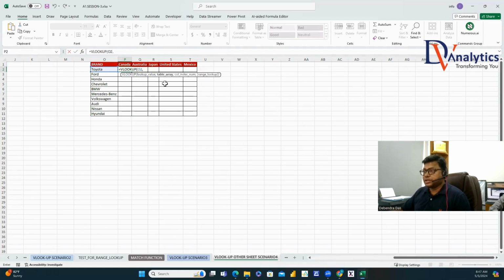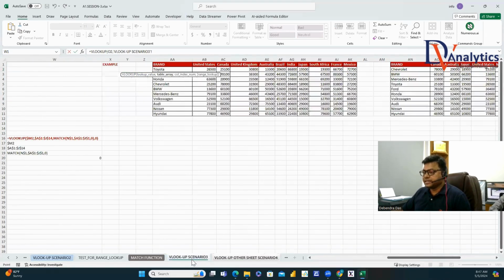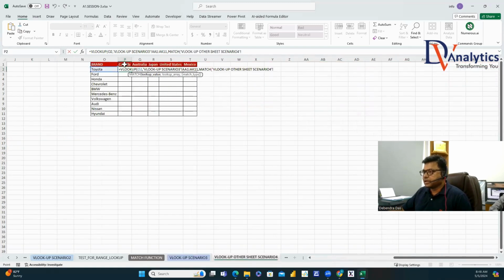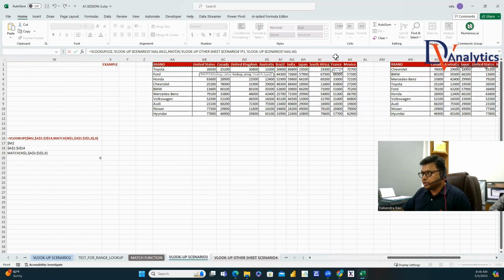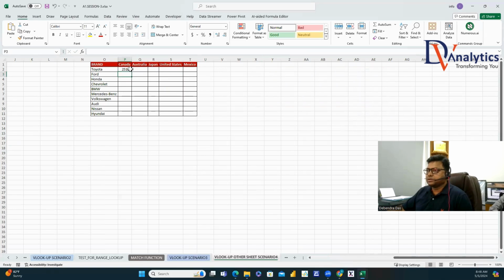Toyota. What is your table array? It is not in the same sheet. It is in a different sheet, which is called VLOOKUP scenario 3. I can select this. This is my table array. Yes or no? Looking for the column, I will use match function. Match of what? Canada. Canada over what? In this table, you will go for the lookup array. Lookup match type is 0 and range lookup is 0. You get these values here.